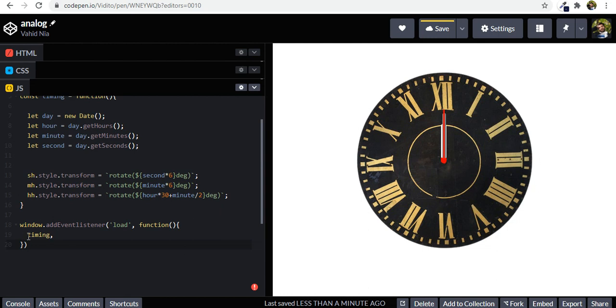That is why we use setInterval. Inside that setInterval, we have the timing function, and we have a time which is 1000 milliseconds. Basically, every second. So this function will run every second.